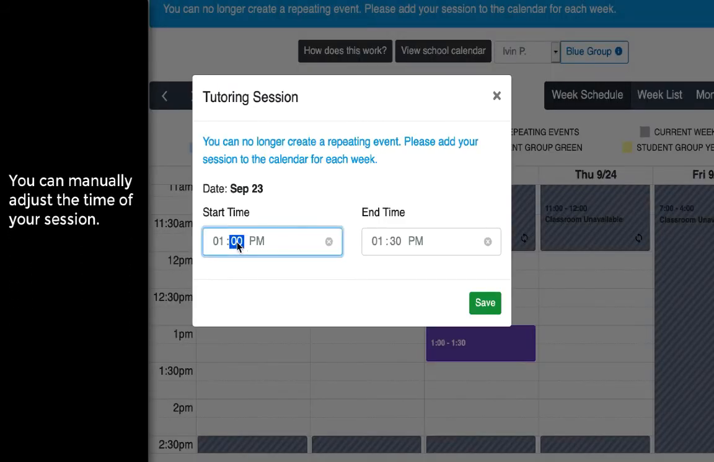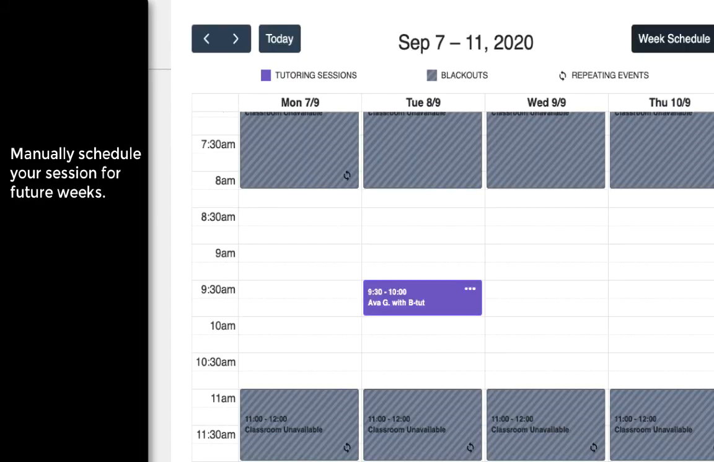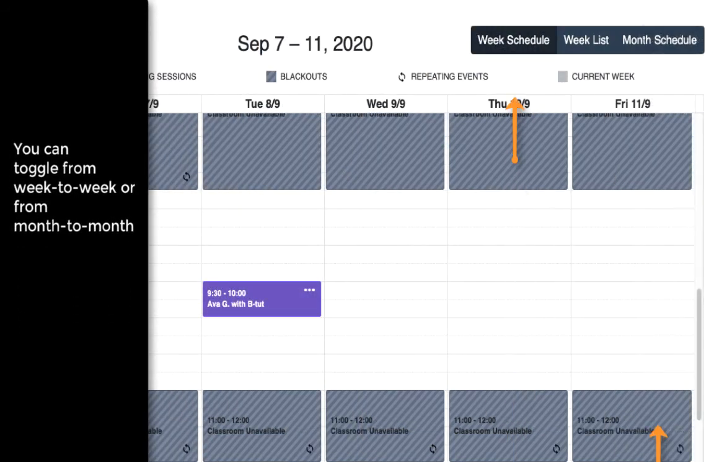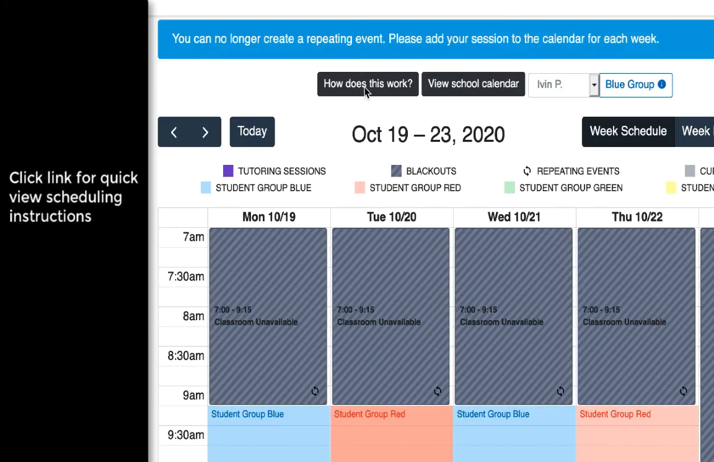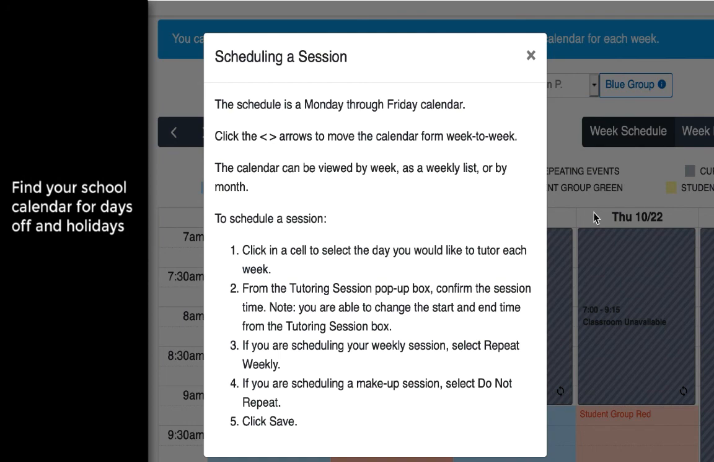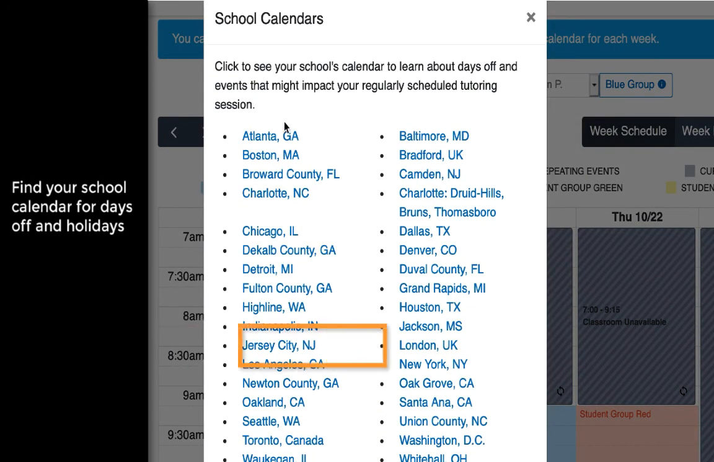If you find calling the classroom 5 minutes after the hour results in more frequent calls being answered, you can manually adjust the time on the calendar. If you would like to tutor on the same day and time over multiple weeks, you will need to click forward and re-enter your session each week. You can also toggle from week to week or month to month. We provide a link to quick view instructions for how to use the calendar. To view relevant school holiday dates, click on the school's calendar link to view your school's term dates.